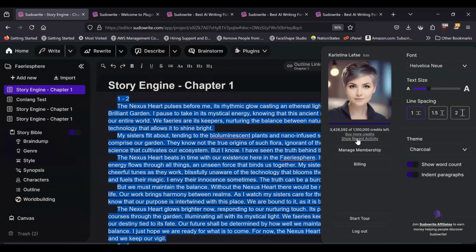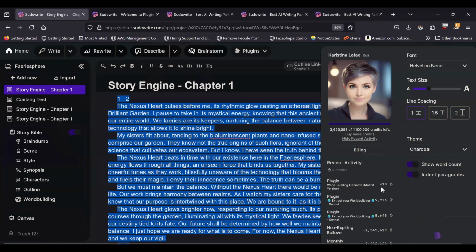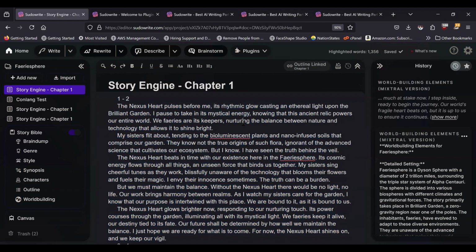And this one, using Mixtral Instruct, 410 credits. Super cheap. You can run it on multiple chapters to get more information to help you build off of the world you've already created, and to get more suggestions to go with that. So this is a nice inexpensive plugin you can use to help you with the world building you're doing in your head, not just in your story Bible.